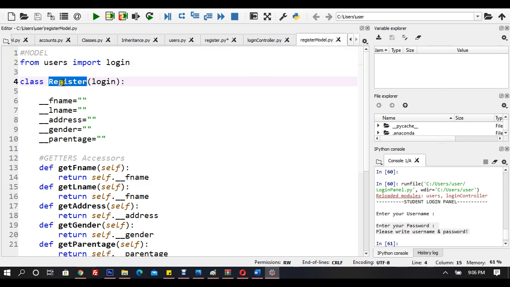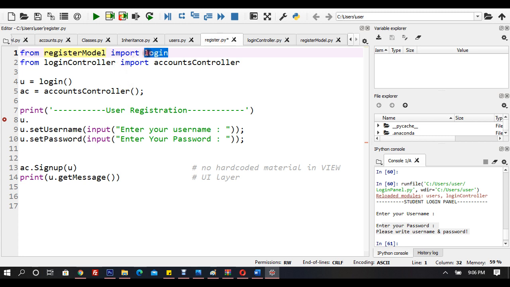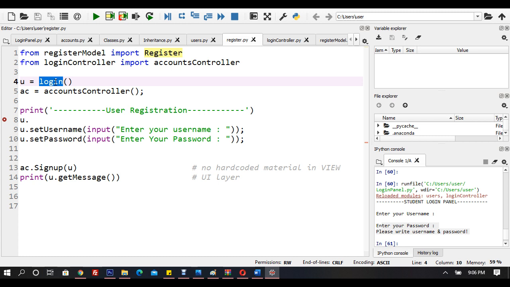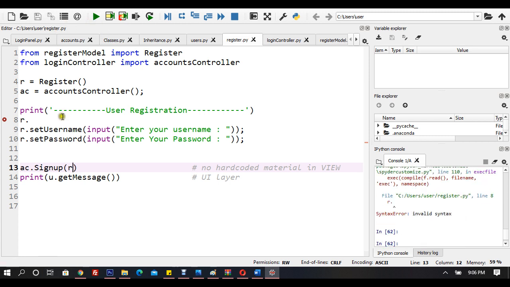From register model import the class register. So I'll say from register model import class register, and we will say r is equal to the instance of register. So we'll use the same r, and whenever I have to sign up, I'll pass the same r here. Now it's as simple as anything.